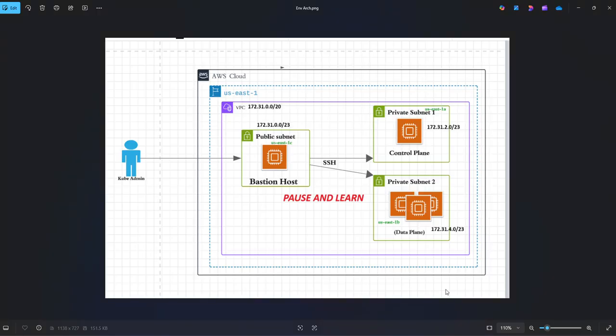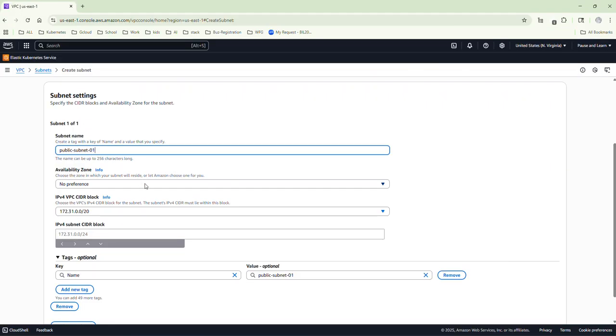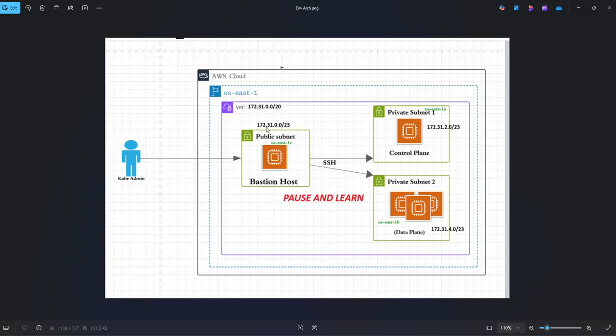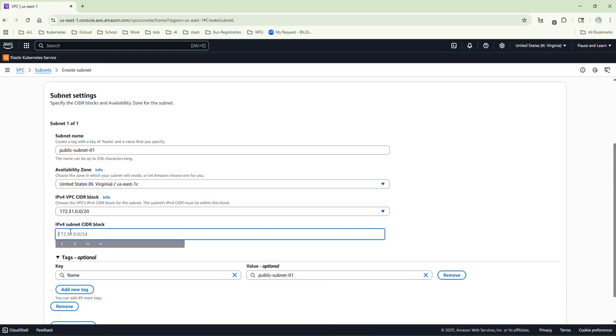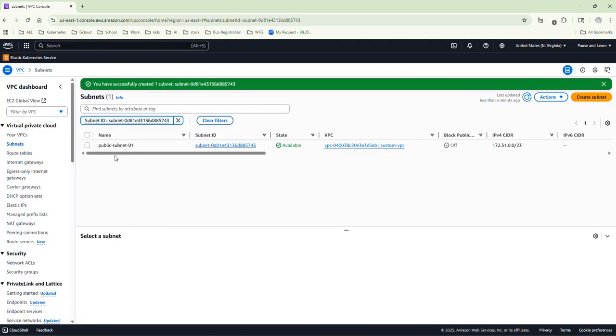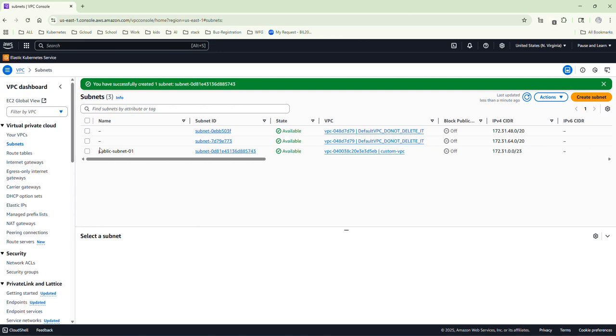Then I will choose my preferred availability zone. And according to my architecture, we are going to deploy this subnet in US East 1C, right? You can use any availability zone of your choice, okay? And then the CIDR of this subnet is going to be 172.31.0.0/23. So I'm going to put that CIDR here, and I will hit create subnet, right? That should create my public subnet. Now, I'll hit back on subnet to make sure my subnet is created with this name.